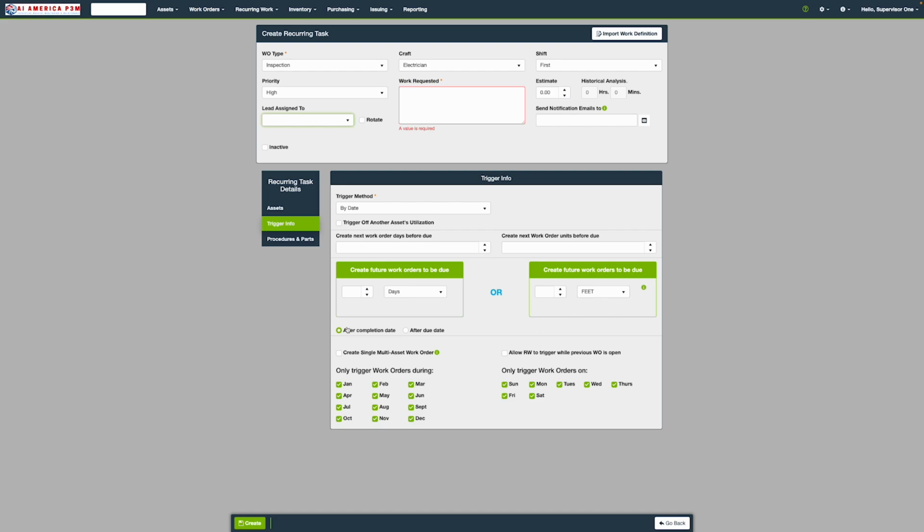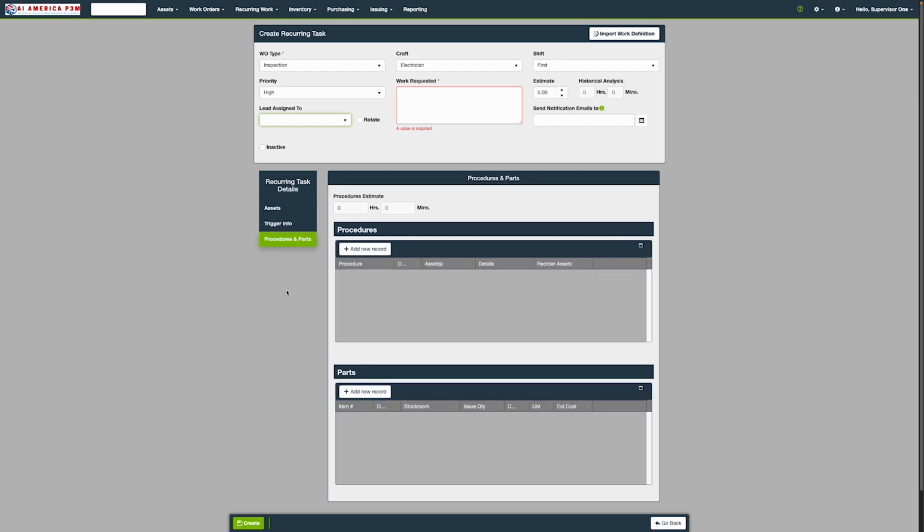All right, so below that, we can choose to only trigger work orders during this month. And on the right, we can choose to only trigger work orders on these days. Lastly, under that, we have the procedures and parts.